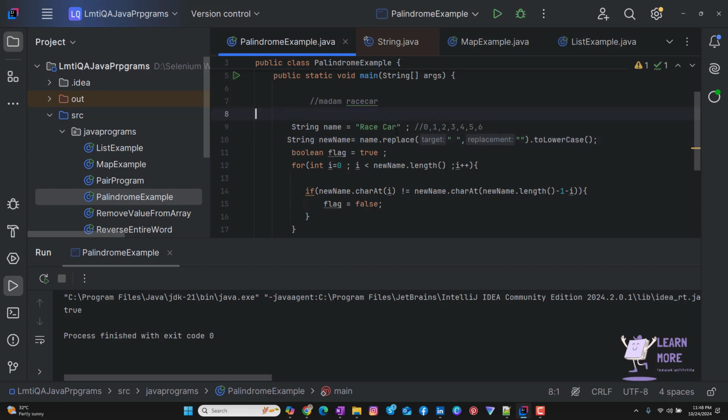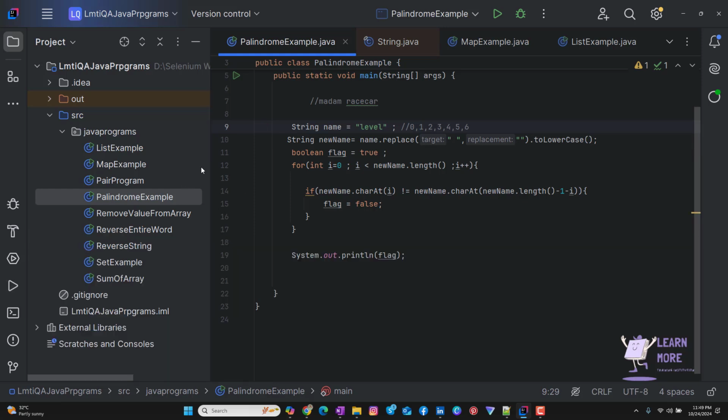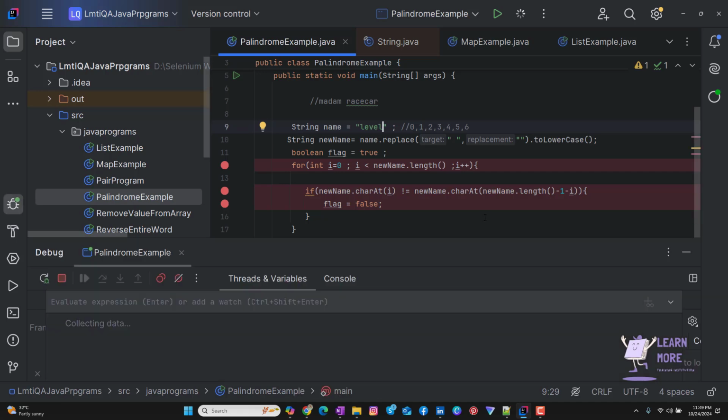Now if I take one more example, let's take a new string, level. Even this is a palindrome, because if you read it in either the forward direction or the backward direction, it gives the same meaning. Now if I run this program, it will also return true. And if you want to understand it, you can use a breakpoint and then run with the help of debug mode.